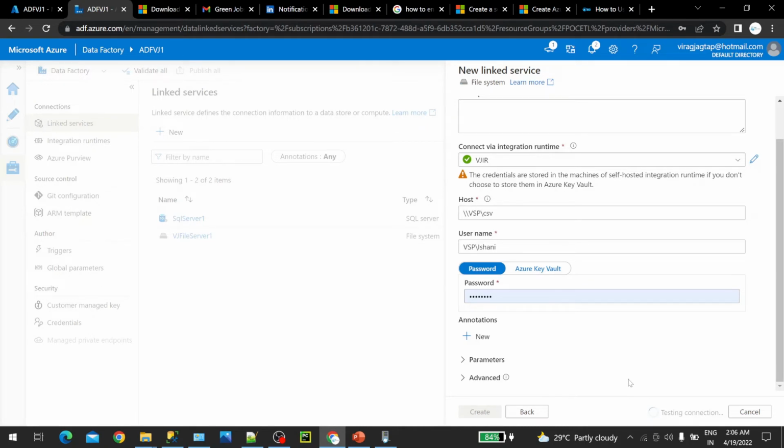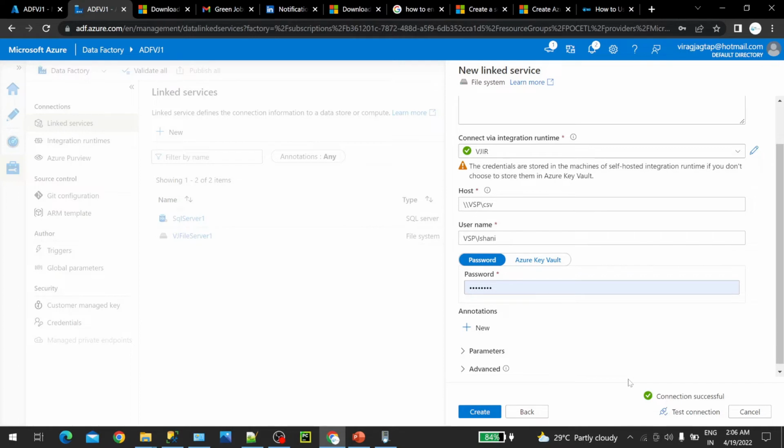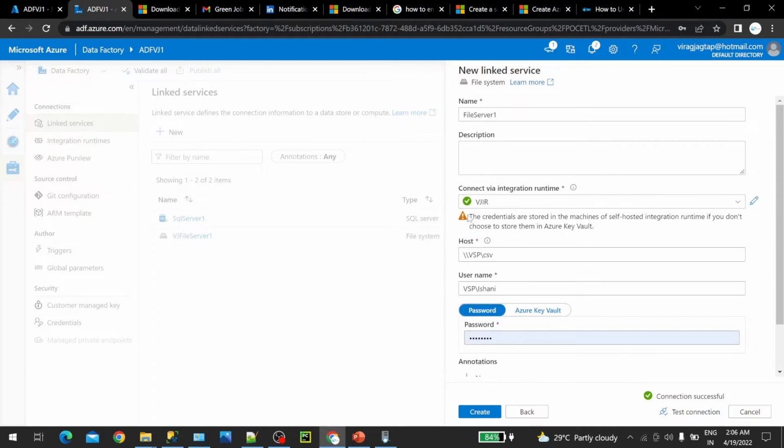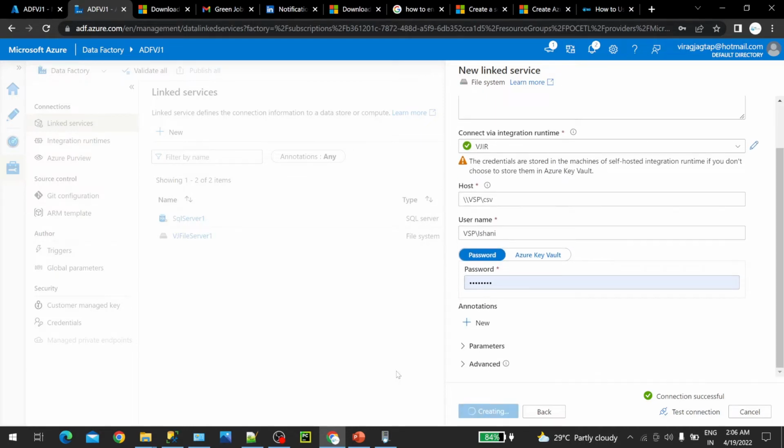So while testing, it will use your self-hosted IR, and okay, it is successfully done. So you can just click on create.